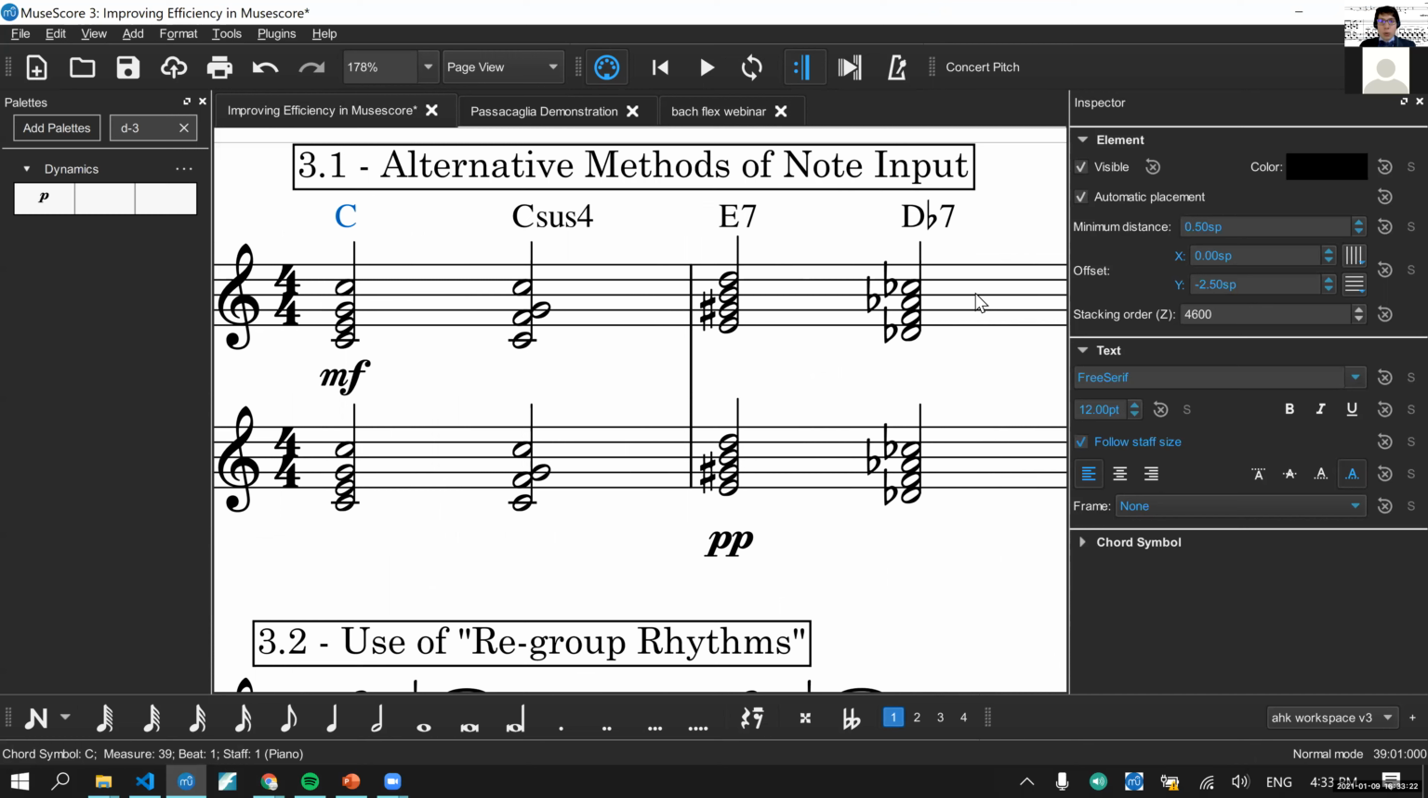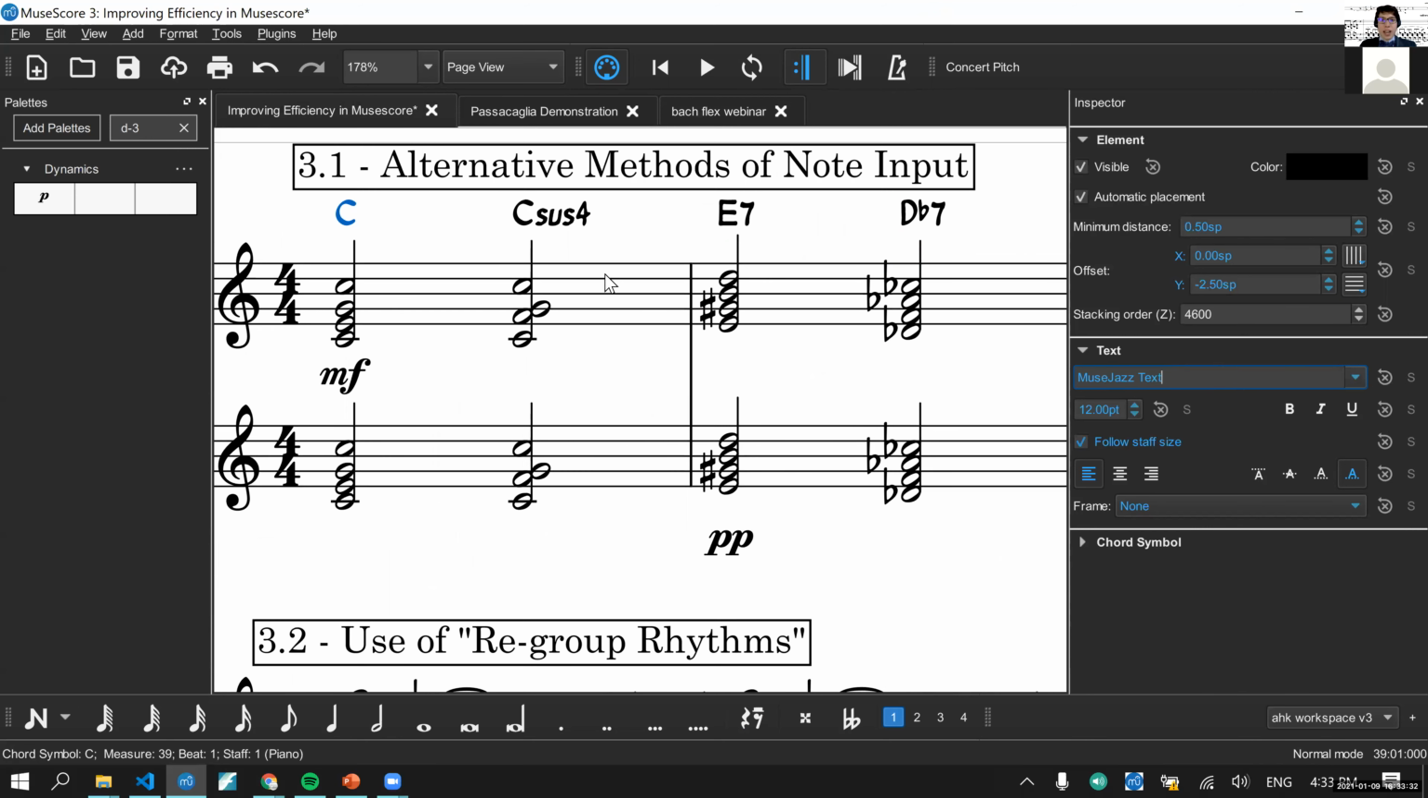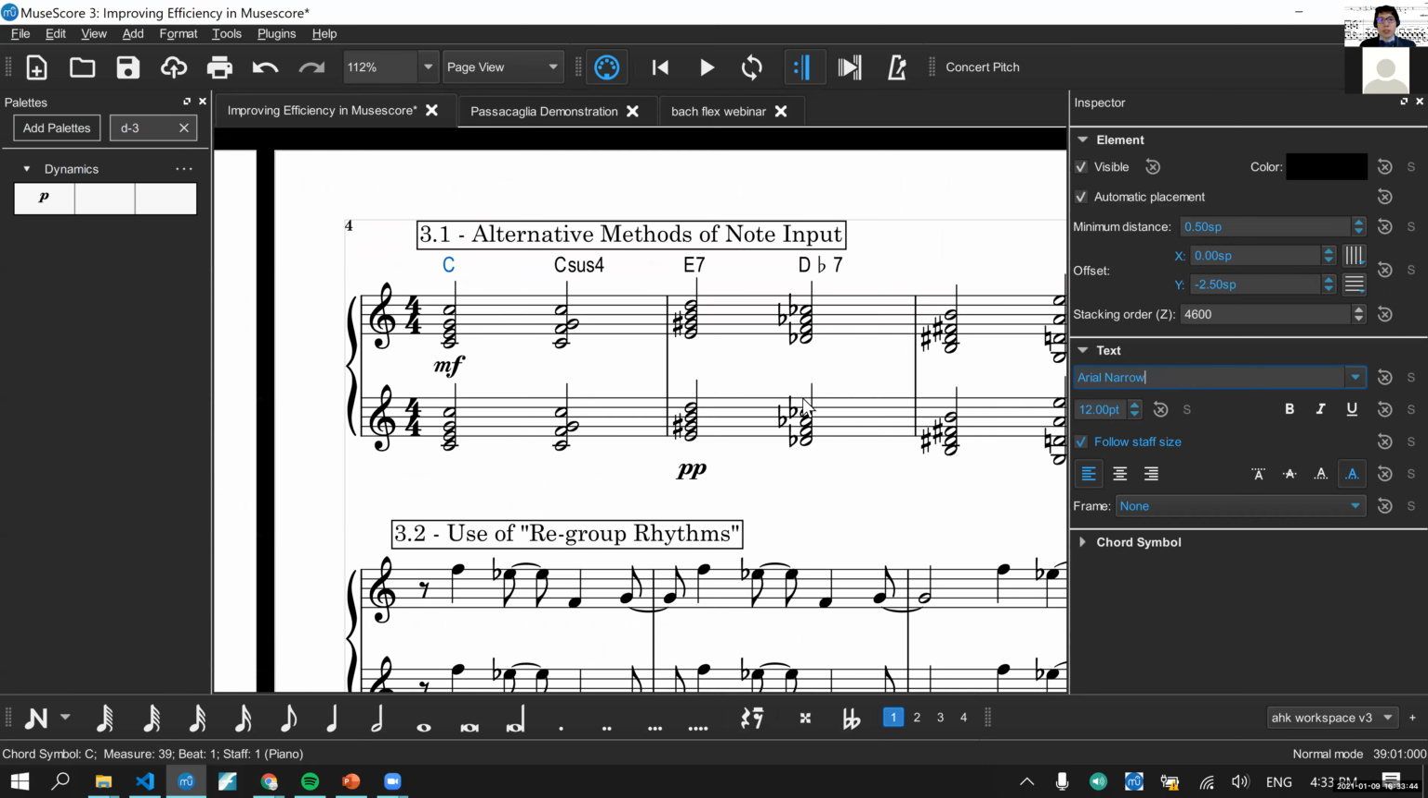What you can also do is change these within the style. So maybe you want to use jazz text, and you set this as a style, and now it's the handwritten font. Or you could do Arial Narrow, which some people like to use too, and that works as well. Other questions?